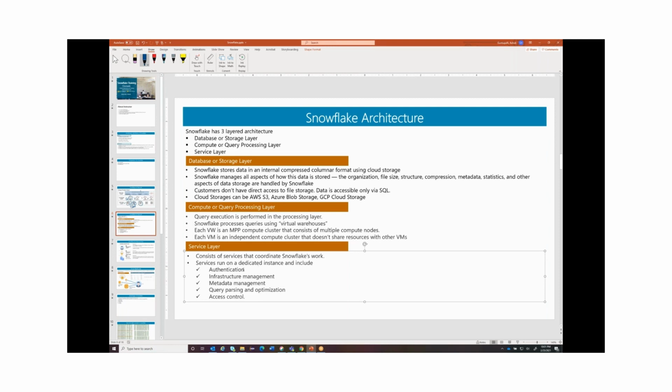The services layer has authentication, infrastructure management, metadata management, query parsing and optimization, and access control. We will see all of these as part of the course. We'll have 3 to 4 hours on the database and storage layer: how you connect to AWS S3, how you connect to Azure Blob Storage, and how you connect to GCP using a secure mechanism, and how we can process and load the data.